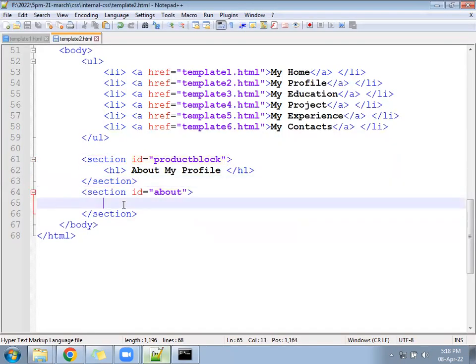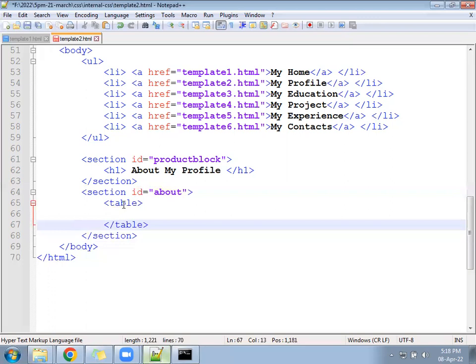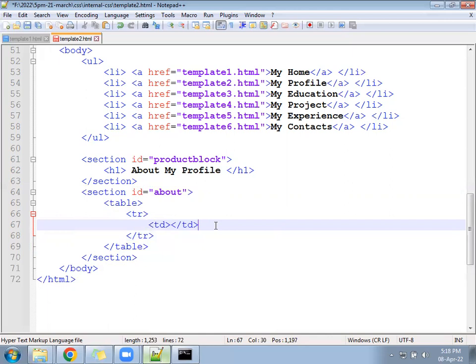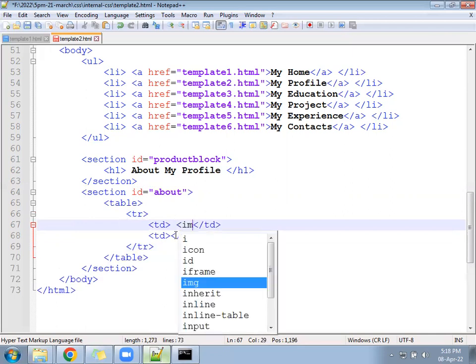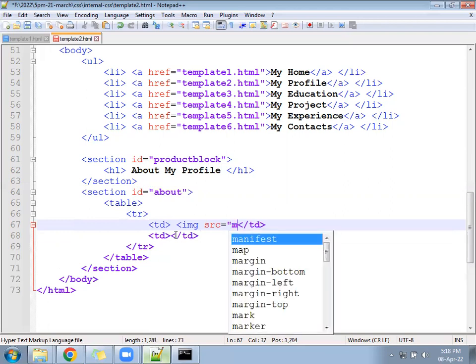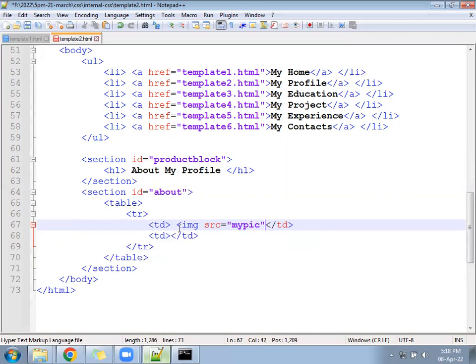Here you are going to create a table. Inside the table, you will keep a tr, and this tr will have two td. One td will hold one photo. Img src equal to my pic. This should be the class, or maybe id equal to my pic. Then you can write src equal to 1.jpg.